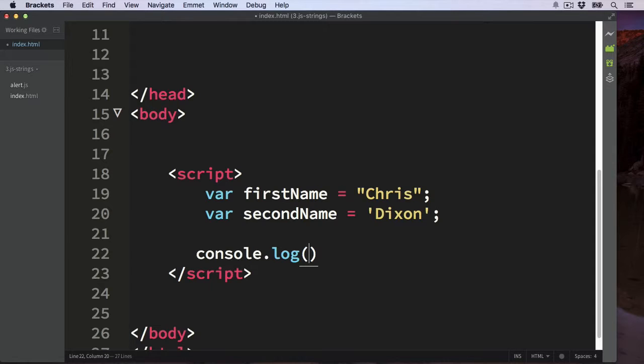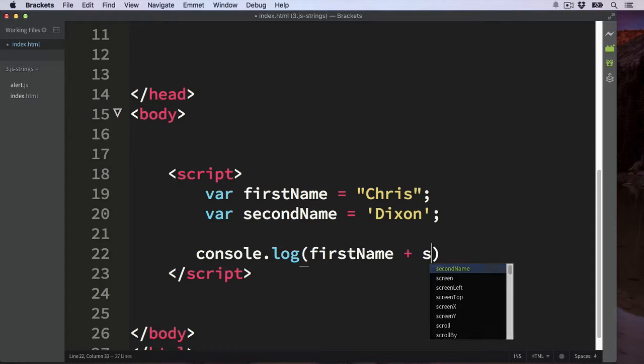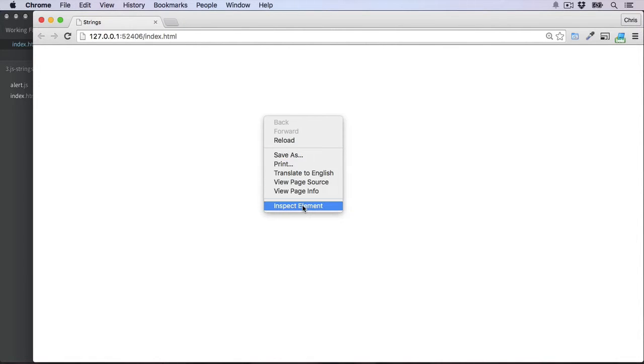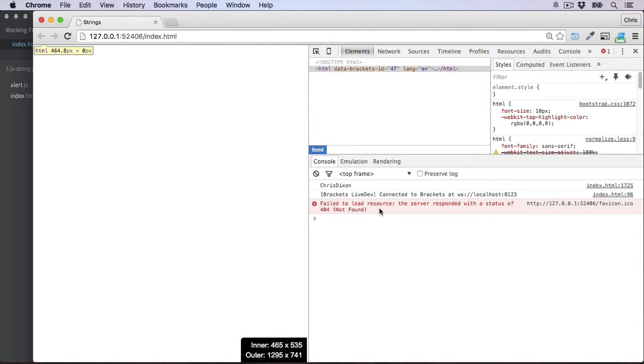And we can join them by joining the variable names. So first name, and then the plus, and then the second variable name with the semicolon at the end. And then open that up in the browser. And then go to the console. And you can see the name is just there. So it's printed both the first and the second name. So it doesn't matter about the single or double quotes.